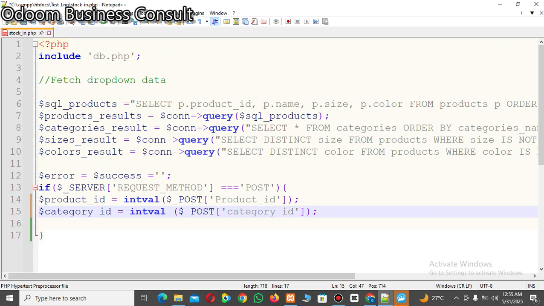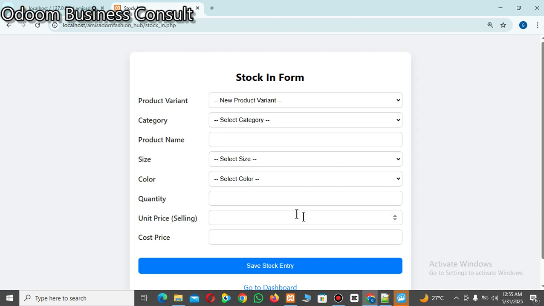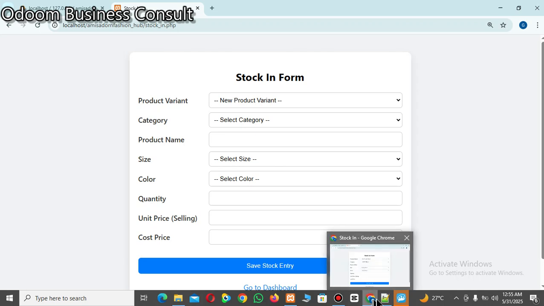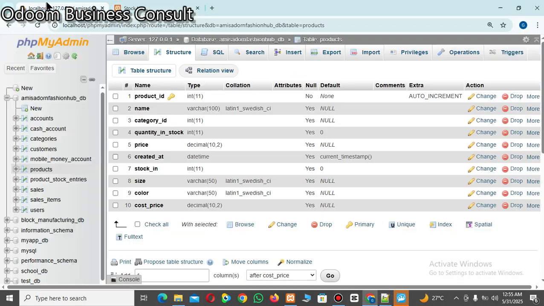So we are done with this line of code. Just write this and let me give you an explanation on what we've written so far. This is a variable for storing our data. We are designing a stock in form, so we'll be providing information over here that will be sent to the server for inserting data into our database, and this is the database that we have.